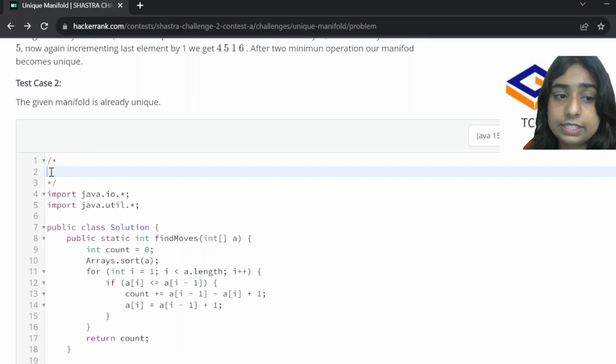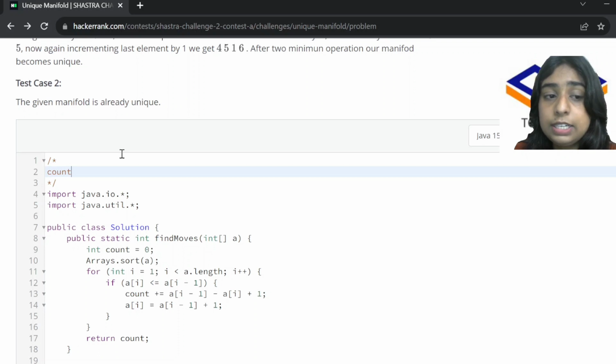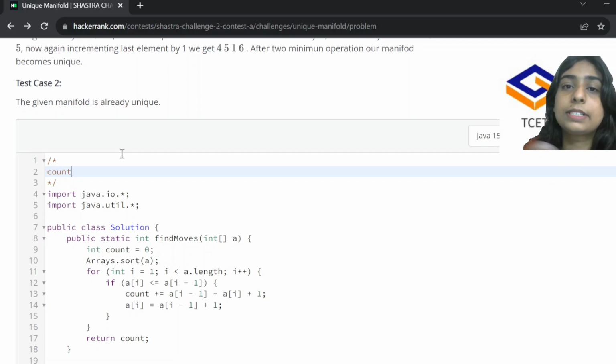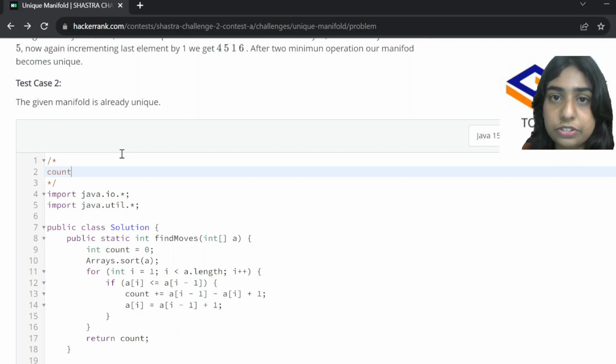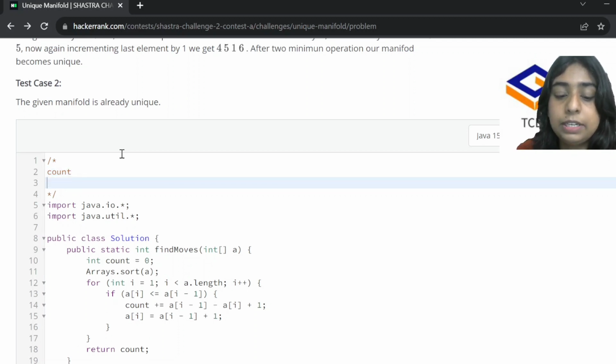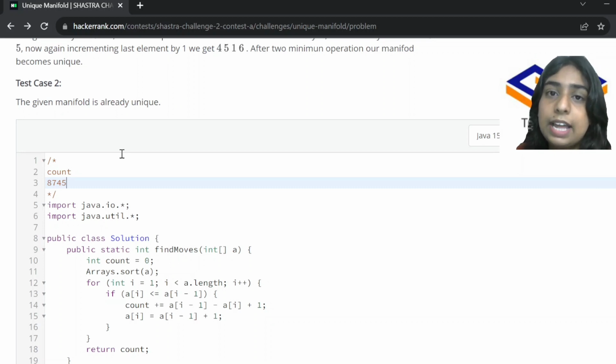So for this, the first thing you need to do is create a variable, such as I have done, a variable count, which will keep track of how many times you are performing the +1 operation on any of the elements. Now, for example, if the user gives you an array which is already unique, like this, then the count would be 0 and you will have to print 0, which would mean that the array is already unique.